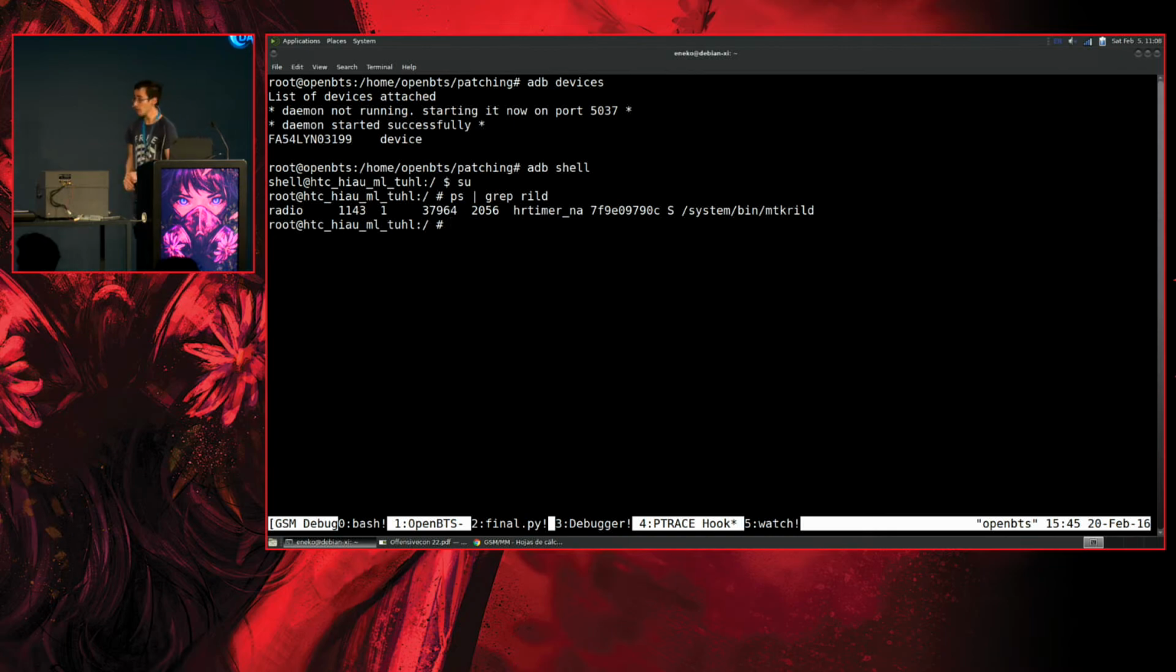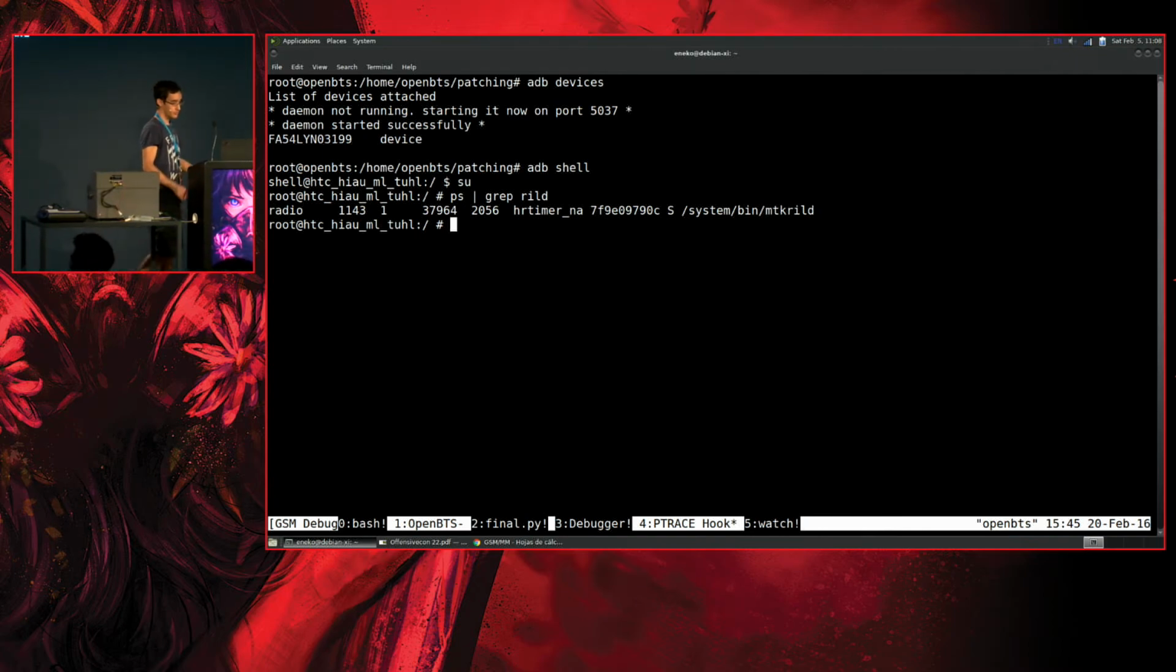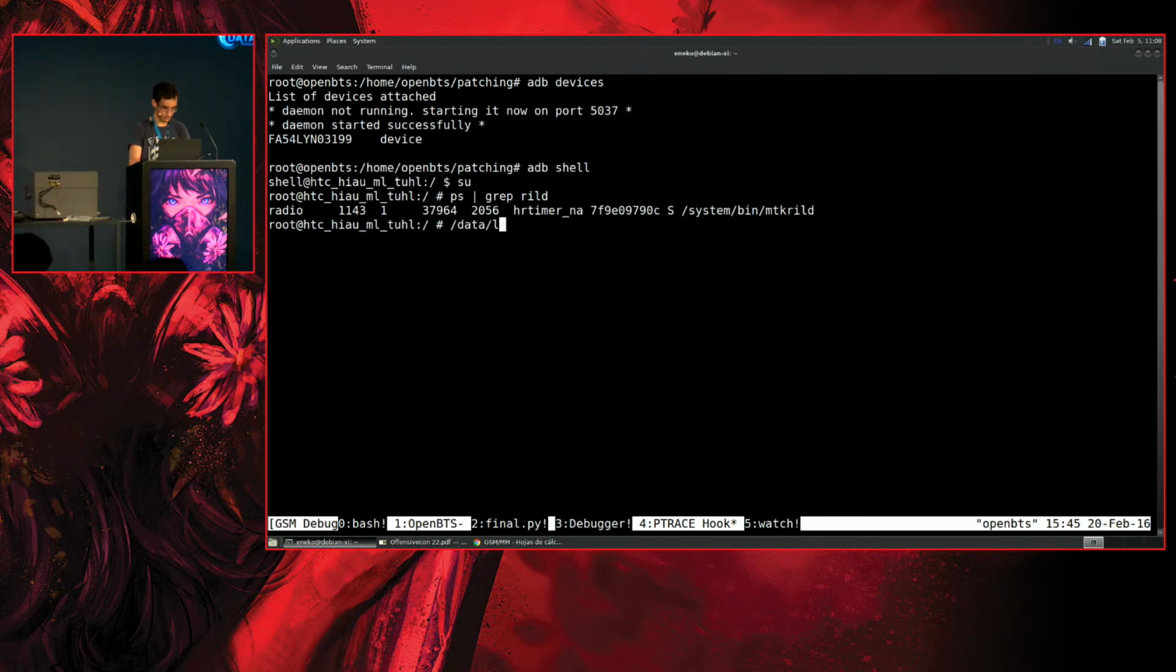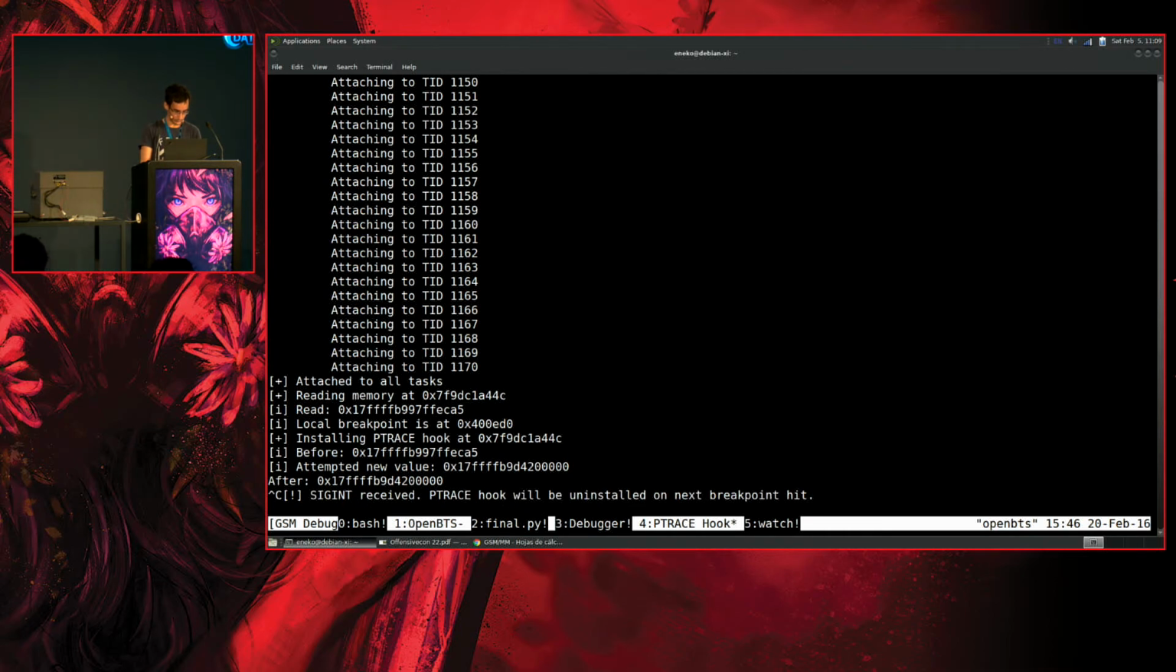We need to figure out which process the MediaTek radio interface layer daemon is going to be running on, so that we can inject our ptrace hook on it. So we are attaching to each of the threads that this process is comprised of, and now that we have installed our ptrace hook, we can send and receive AT commands directly instead of having an undesired output being placed on logcat. Now that I have the ptrace hook running, I can just go to my final.py task. Oh, actually no.